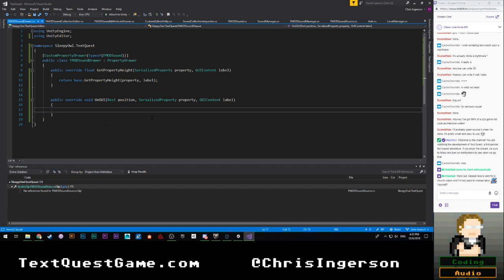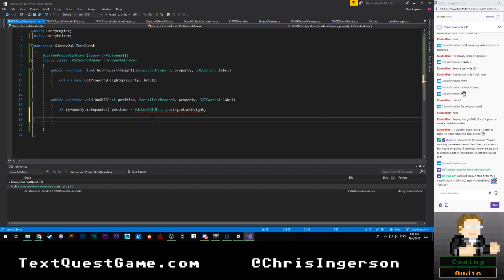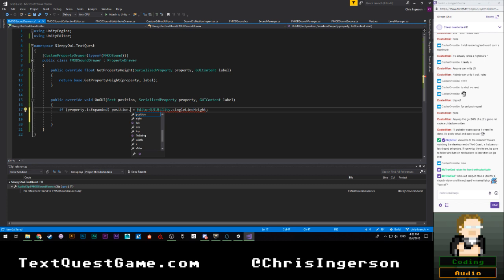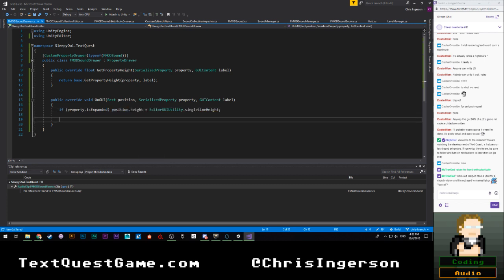We're going to say if property.isExpanded, then we're going to say position is equal to EditorGUIUtility.singleLineHeight. Then we're going to go ahead and say, sorry, not position is equal to that. position.height is equal to that.